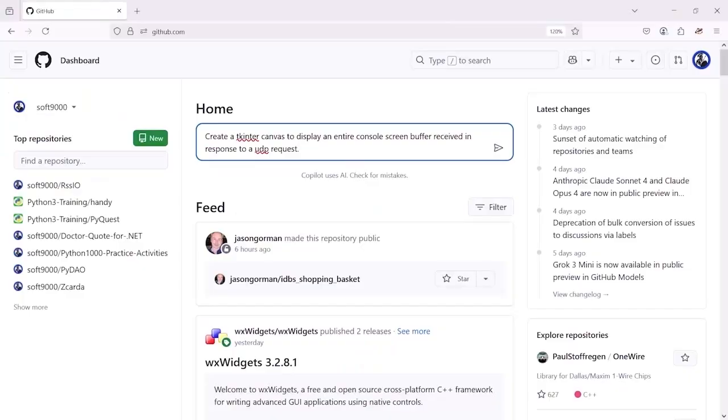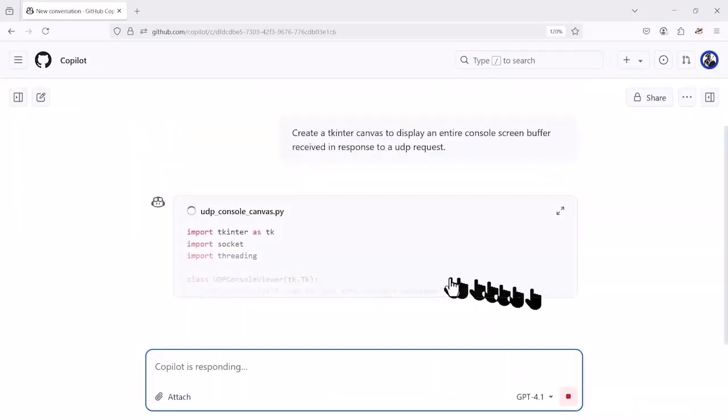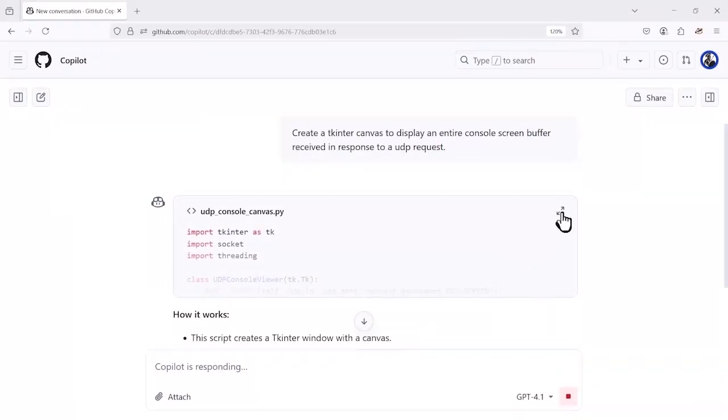So here again, we've done so many of these before. Let's go ahead and see what AI will do. In this case, we're going to use GitHub, Microsoft's AI default, to create a Tkinter canvas to display an entire console screen buffer received in response to a UDP request. I've had really good luck with this type of query in the past. Let's roll the dice again and see what's happening here.